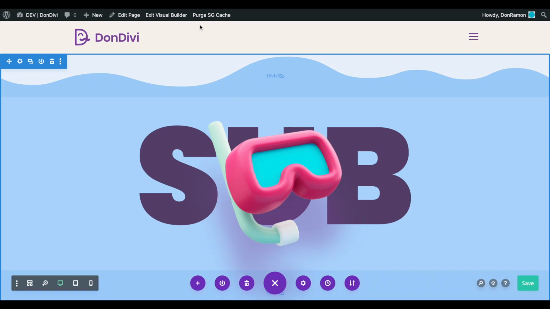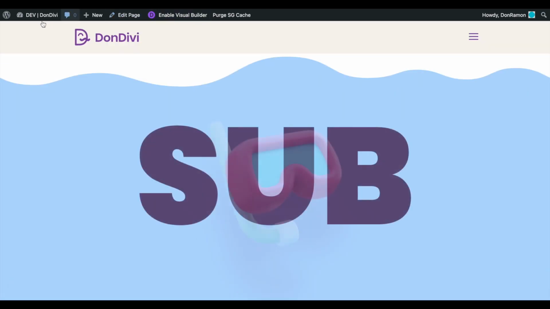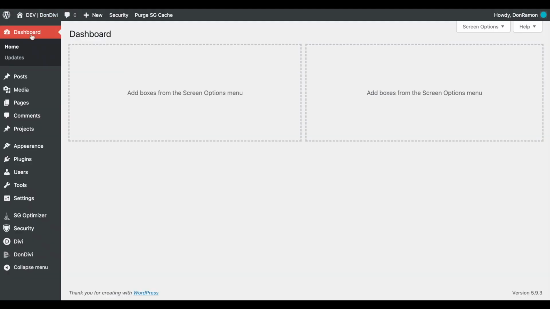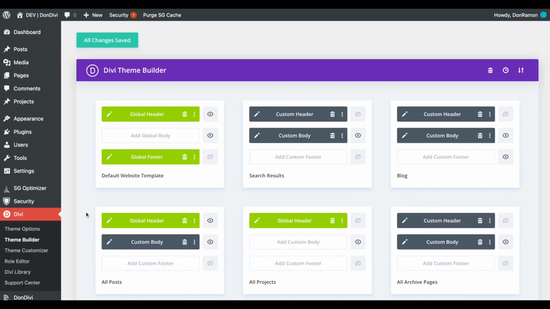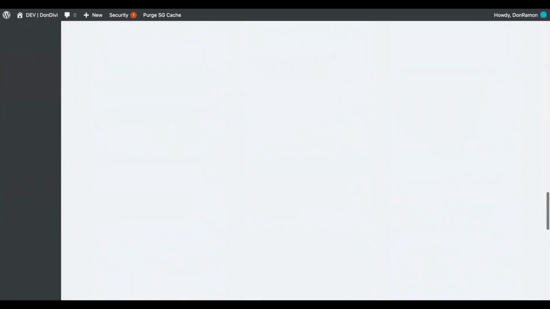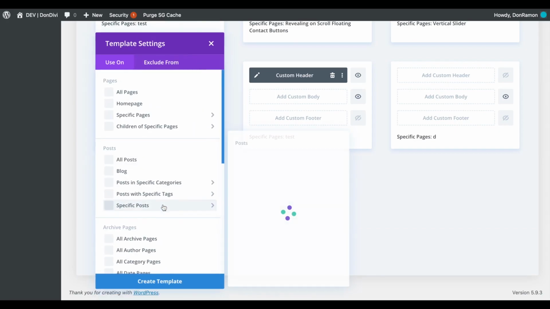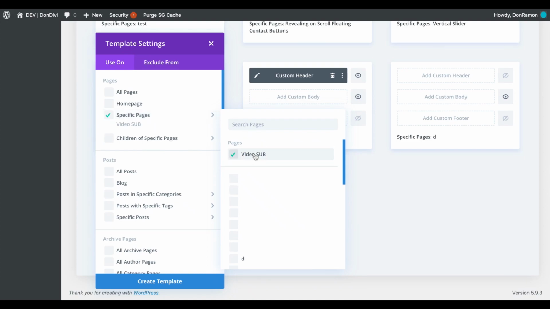Okay, so let's go exit visual builder and go to the dashboard. Okay, Divi theme builder. So here it is. I'm going to scroll down. Here it is, and now I'm going to add, sorry, for the page. Here it is, specific page, the last one, video sub.